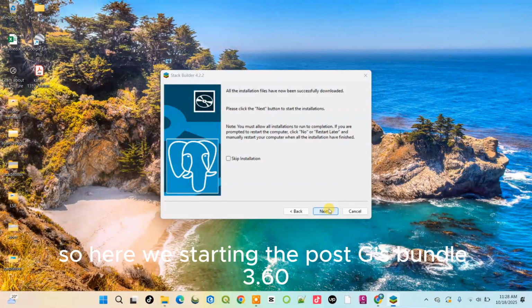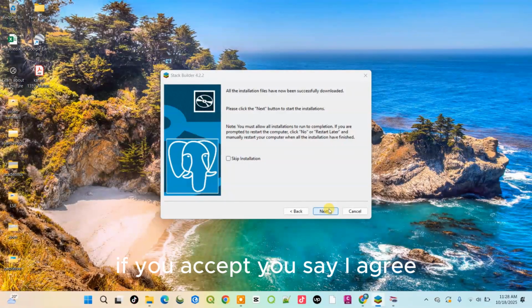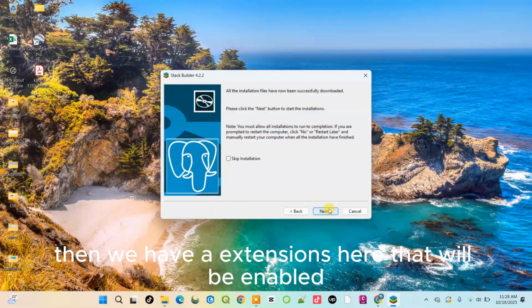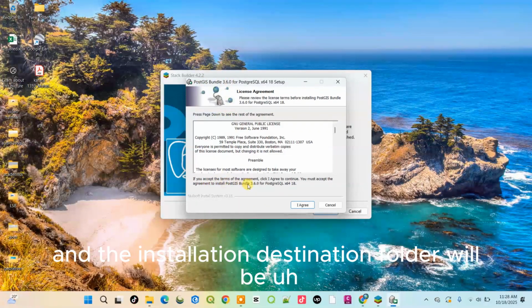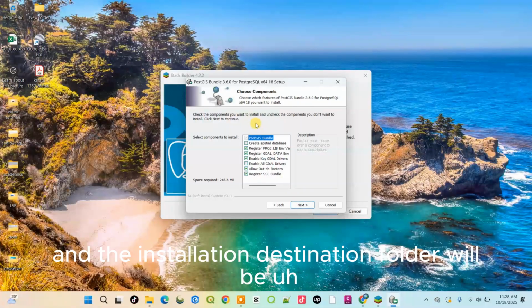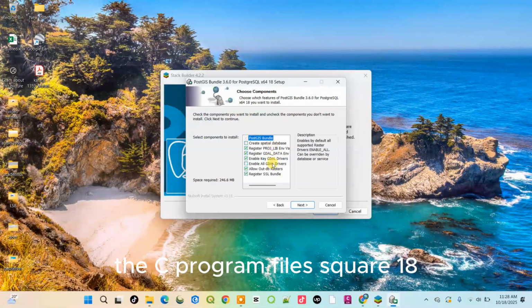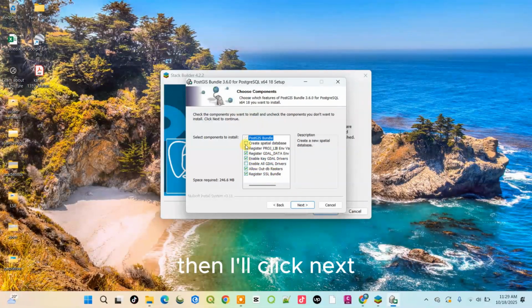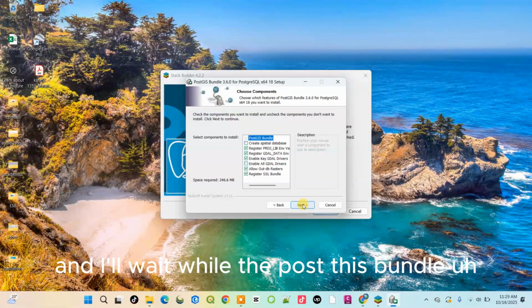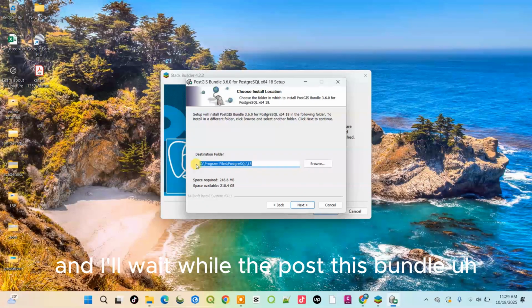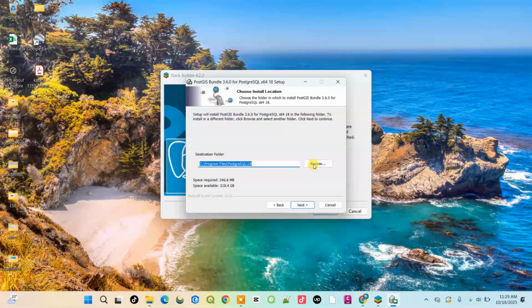So here we're starting the PostgreSQL bundle 3.60. If you accept, you'll say I agree. Then we have extensions here that will be enabled. I'm going to leave this as default, the way it is. Click next. The installation destination folder will be C program Postgre 18. Then I'll click next. It's going to extract all the files, and I'll wait while the Postgres bundle gets installed.